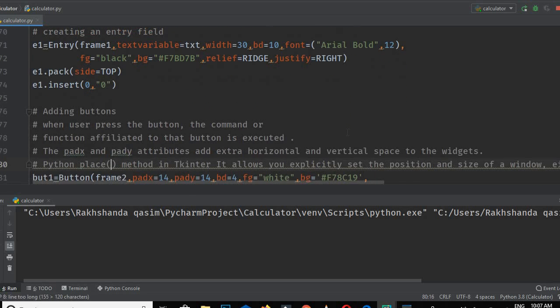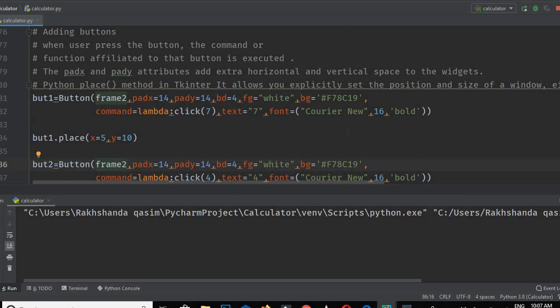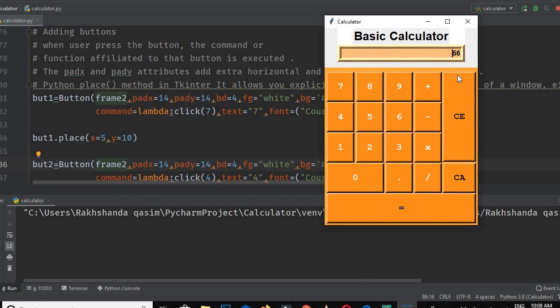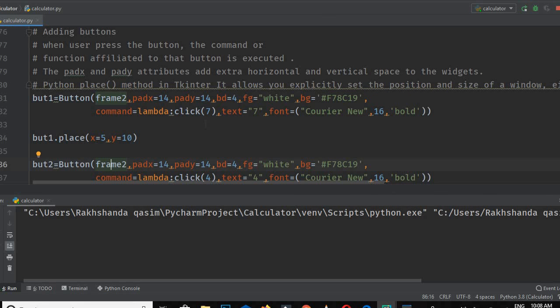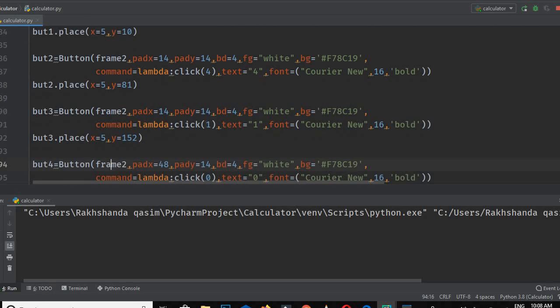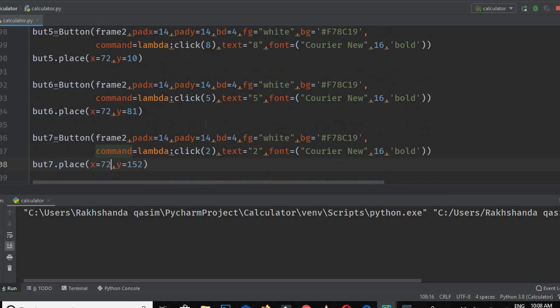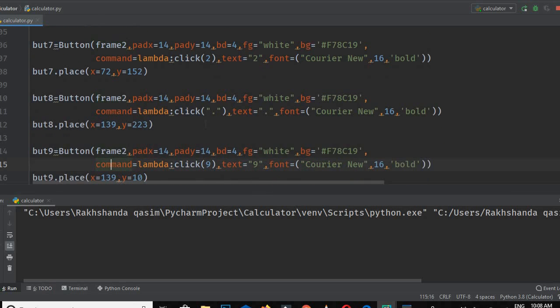You are familiar with all those functions, and this is the coding for the buttons here. When we press any button, the command or function affiliated with it will be executed. For example, if I clear all this and I write here 2 plus 3, which is equal to 5, the equal function is affiliated with that button, and so it is executed here. And this is the padx, and we have used padx and pady here. This is the coding for all the buttons. It's the same but with a little bit of changes.